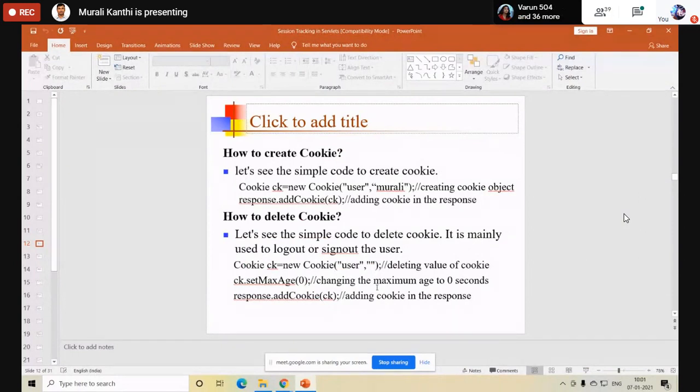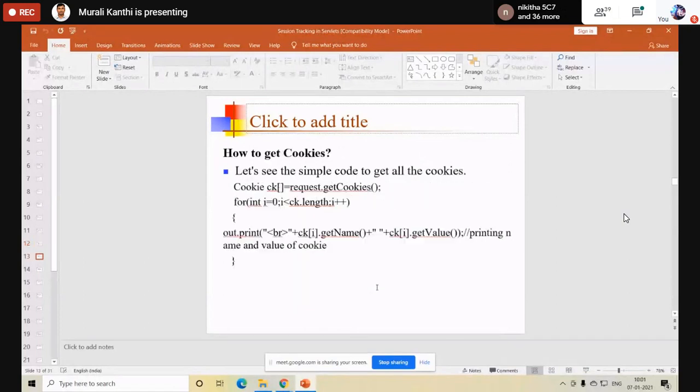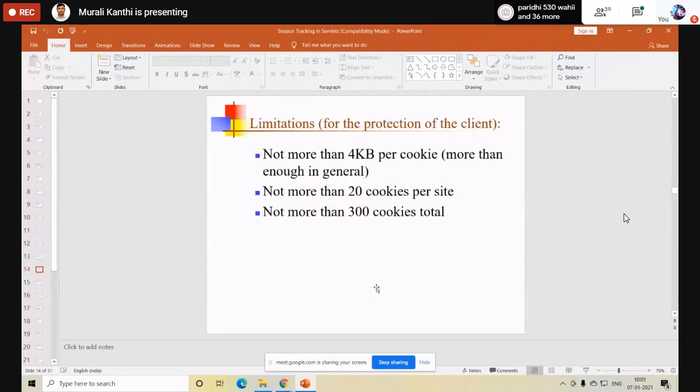Next, to delete a cookie, set the max age of the cookie, then after setting the age, add the cookie. Automatically after that time, the cookie will be deleted. If you want to retrieve all the cookies, the get cookies method is used. Okay, there are some limitations.